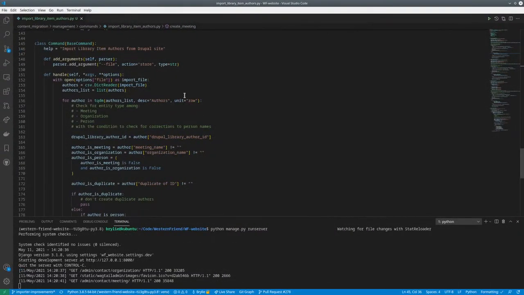In order to import this data, we're writing Django management commands. Basically, a command is a Python script that inherits from base command, and then it registers itself. The file name becomes the command that you can run in the terminal. So you can see I'm running manage.py import library item authors, pointing it to a file.